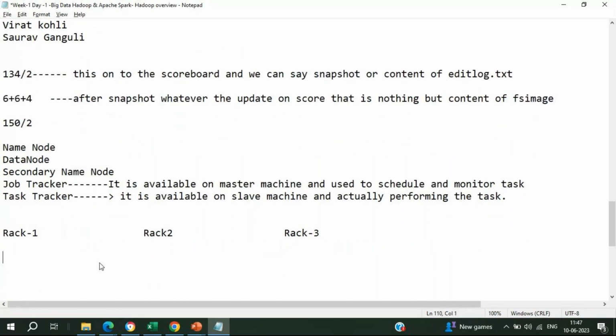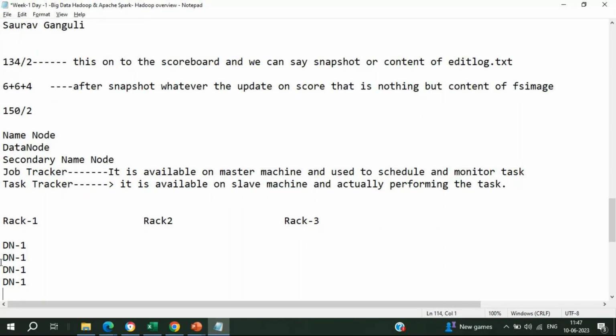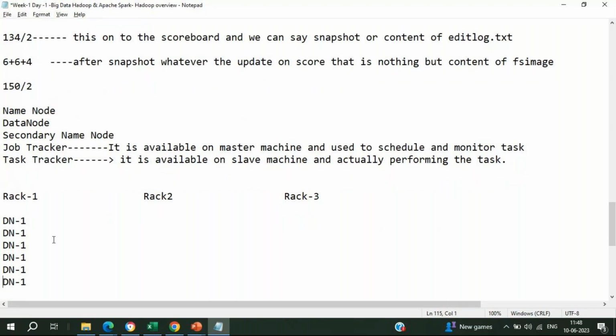We are having, say, I'm taking data nodes only, data node 1, and so on. We are having these particular data nodes, and for the understanding perspective, I'm going to take names in consecutive order. For rack 2, say data node 7, data node 8, data node 9.